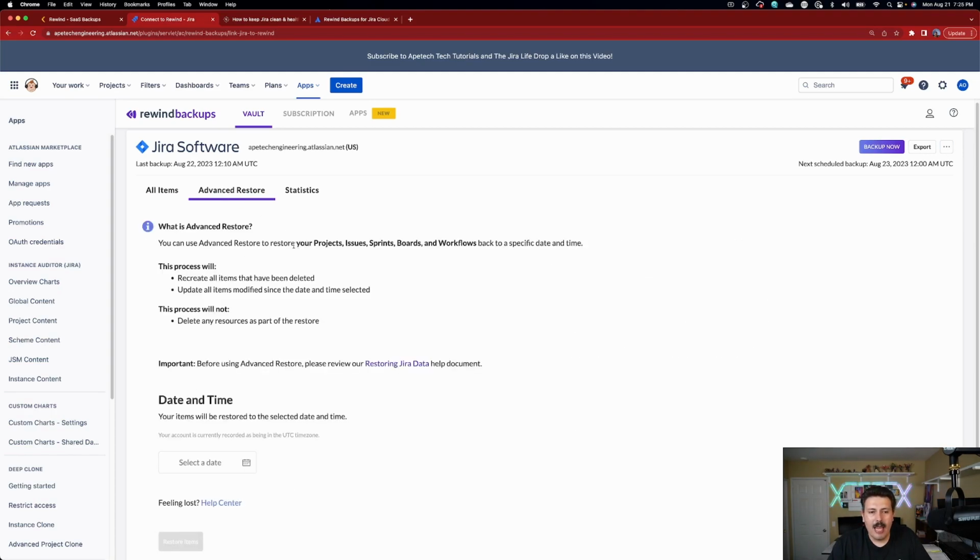So again, if I accidentally need to restore a project or an issue or a sprint or a board or a workflow, something that I accidentally deleted, well, now I can rest assured that this is going to help me bring it back. Now, what's really interesting is that this process is going to recreate all the items that were deleted, and it's going to update all the items that have been modified since the date and time selected. This is very, very important because sometimes you have changes, right?